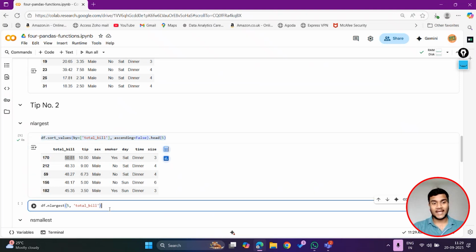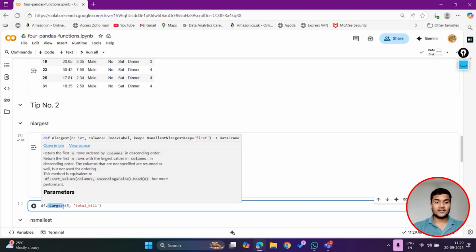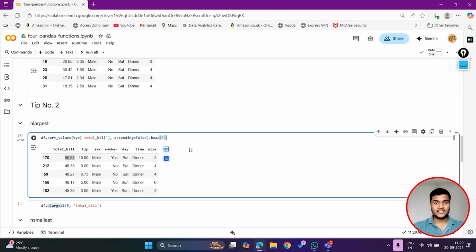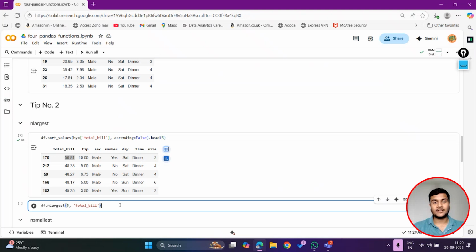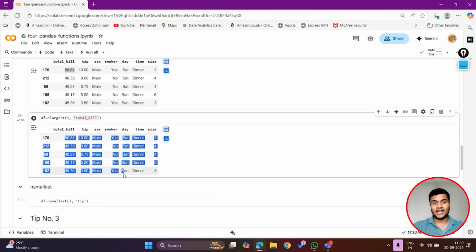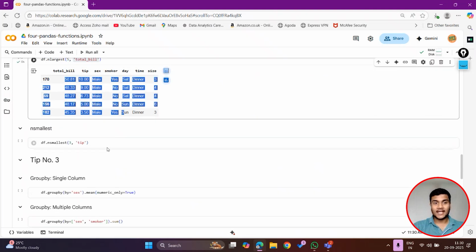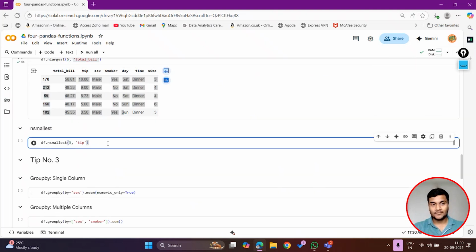How can I use nlargest? This is how we use nlargest, another function for the same operation, but see how simply we have written it: df.nlargest. I have to specify how many largest values and the column I am sorting on. So I want the top five, and I am passing the column, and I will get the same values again. The same thing I can do for smallest as well.